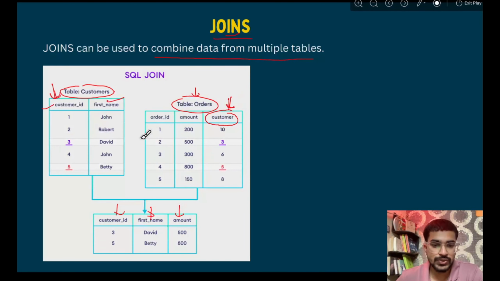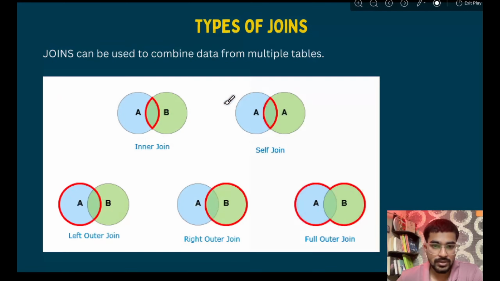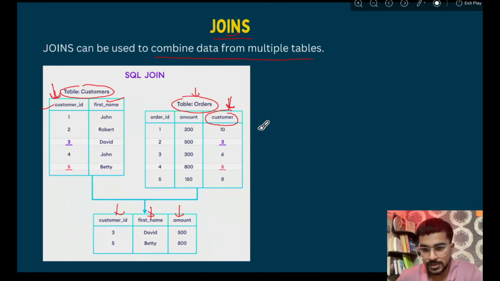So you can use the joins to get the columns. There are different kinds of joins that you can apply. I will show you what the different kinds of joins are, but before that I will show you the simple syntax. Let's forget for now that there are different kinds of joins, we are just simply joining the tables.